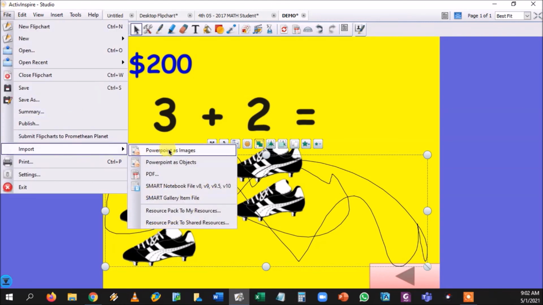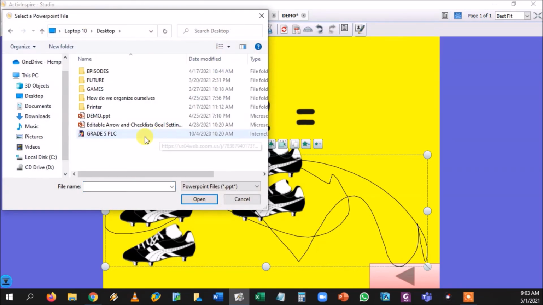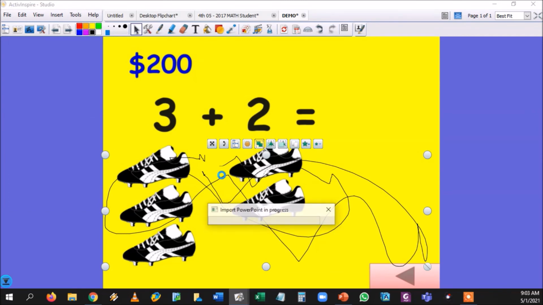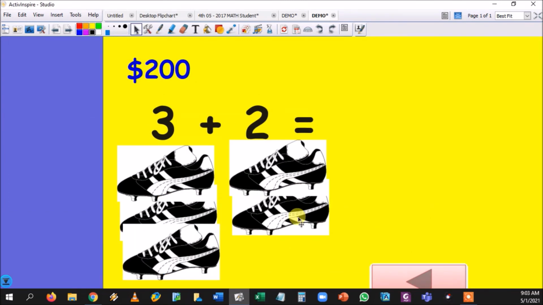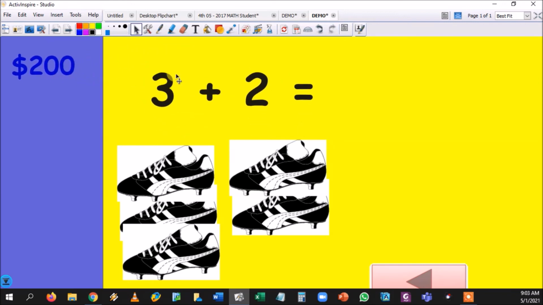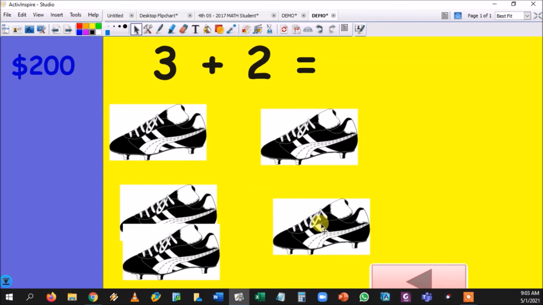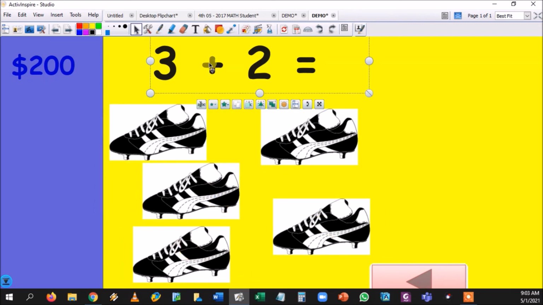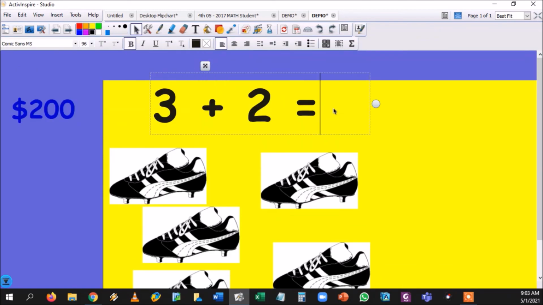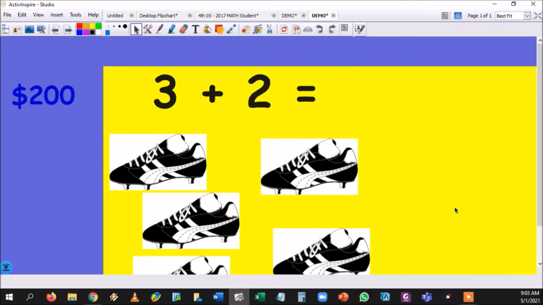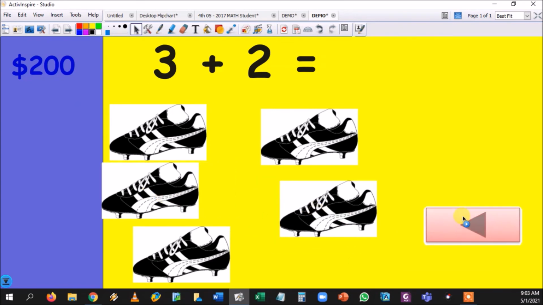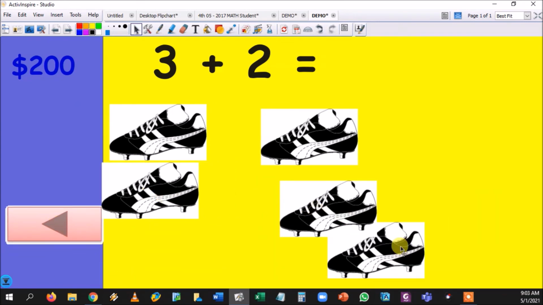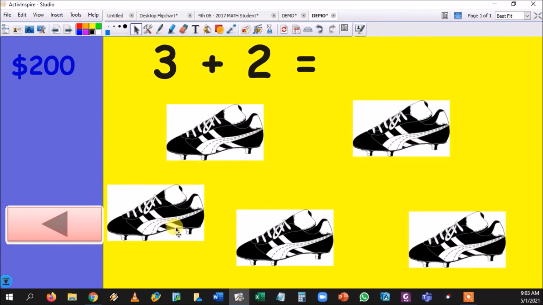If I go to import and I go to import PowerPoint as objects, we're going to go to desktop and demo. So now everything becomes a movable object, which means this guy I can move. This guy is a piece. This guy's a piece. Everything that originally was created in the PowerPoint is editable and movable. Even this, if I double click on it, it's actually a text box that I can actually edit and change myself. And then I can grab and touch these and move these around too.